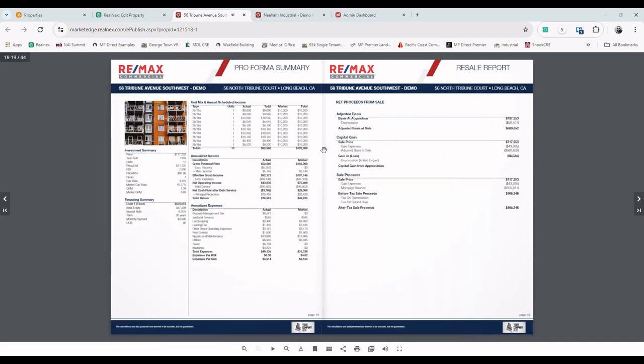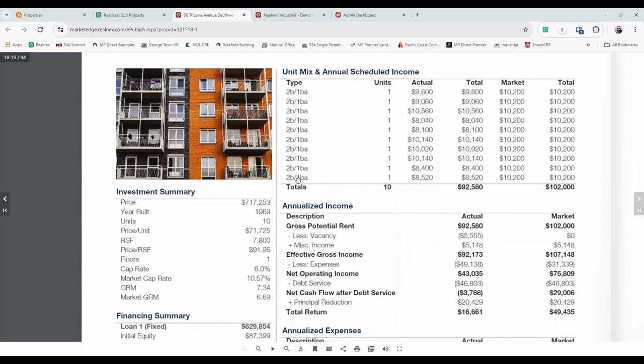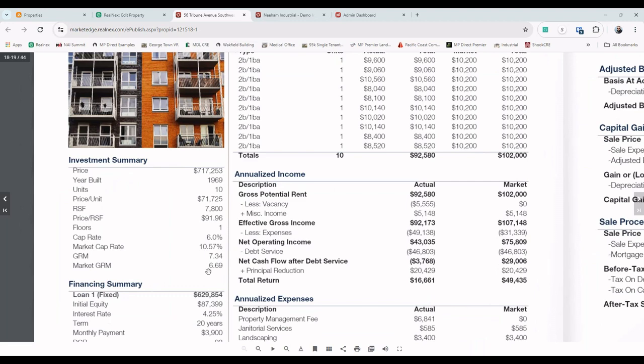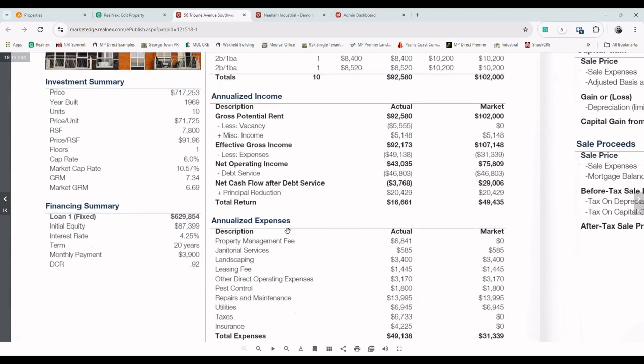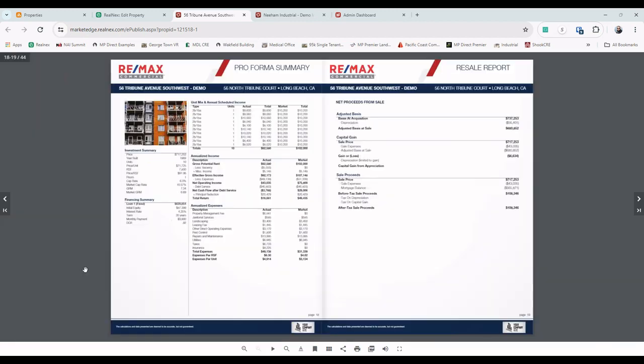We can show a nice pro forma, and our pro formas are really nice because it can show your actual versus market. It can show your actual, it can show market. It pulls out your GRM, market GRM, cap rate, market cap rate. If you want to show a loan, if you have a refinance in year 3 or 4 or 5, you can show that in there as well. Then it does go ahead and calculate your DCR automatically for you.